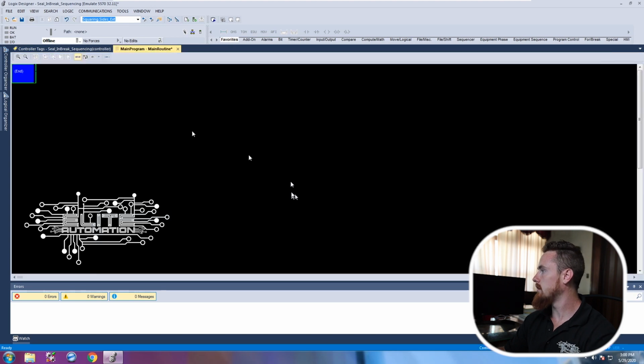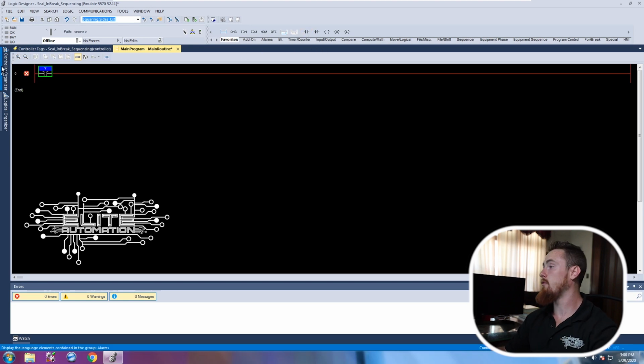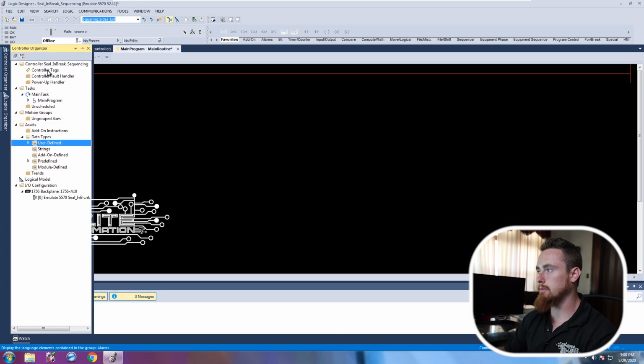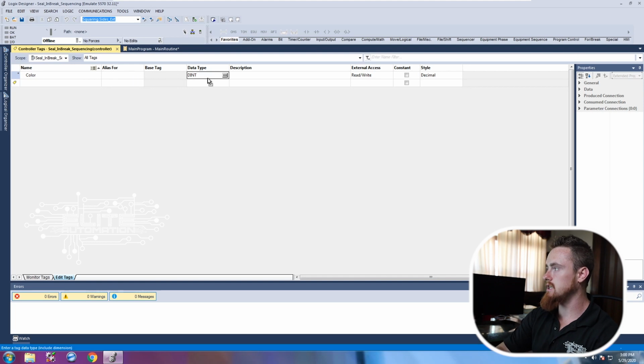Okay, so then we're going to come in here and create a line of ladder logic. Actually, we have one other step before we go into ladder logic. Go into your controller tags, because just because you created a UDT, you did not create a tag using that UDT. Let's call this tag color, and for the data type, it's going to be that UDT data type.